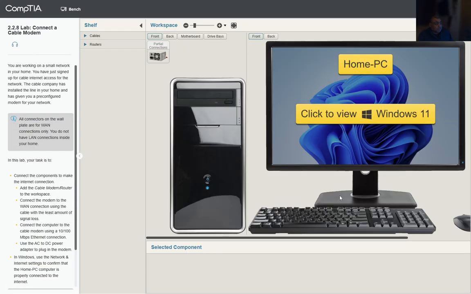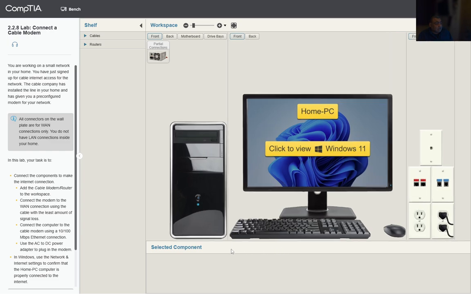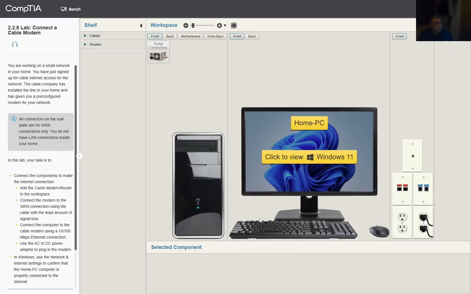Let's go ahead and get started with this lab. We have a scenario here, and we have some of the components. We have a PC and some network connections. Let's read the scenario. You are working on a small network in your home. You have just signed for cable internet access for the network. The cable company has installed the line in your home and has given you a pre-configured modem for your network. This configured modem should be available right here in our shelf.